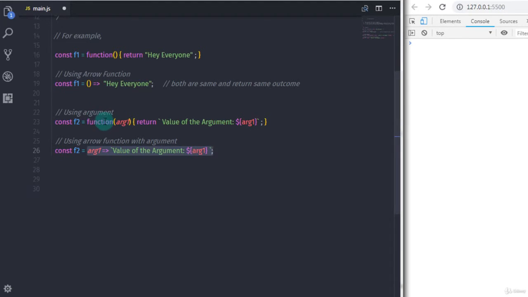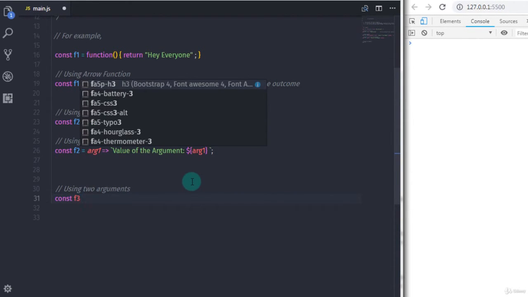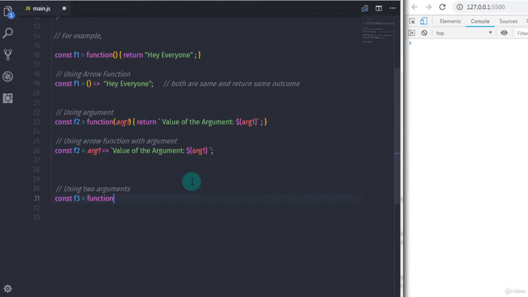Now if you want to multiply two values, then you can do this. Constant f3 is equal to function, and we specify two parameters here. So I will say argument 1 comma argument 2, and in the body we'll say return argument 1 multiplied by argument 2. Now let me show you the same result using an arrow function.